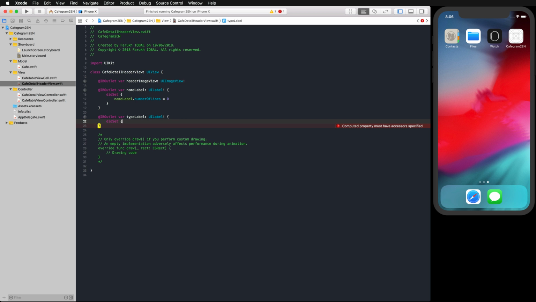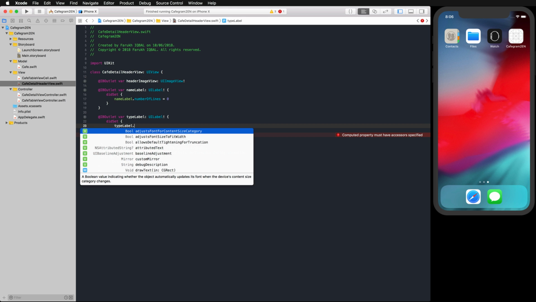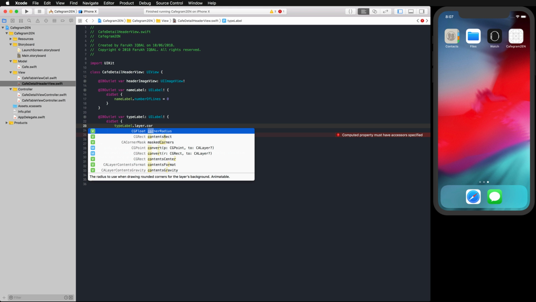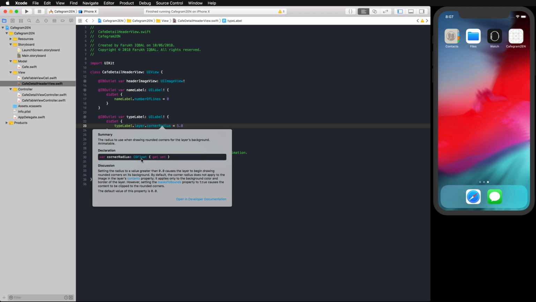didSet, typeLabel.layer.cornerRadius is equal to 5.0. I write 5.0 instead of 5 because if you press option and you click on cornerRadius, you see that it's a CGFloat. CGFloat means that it expects a number with decimals.